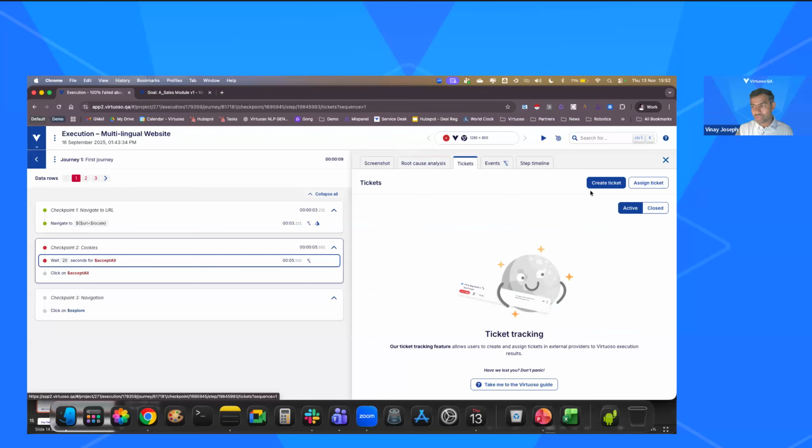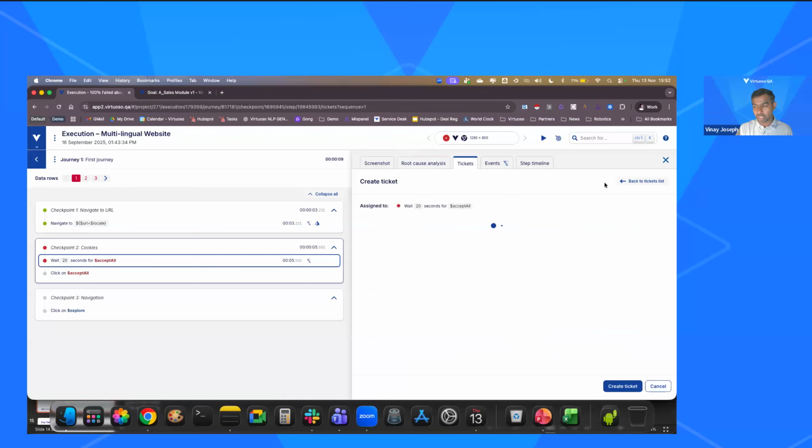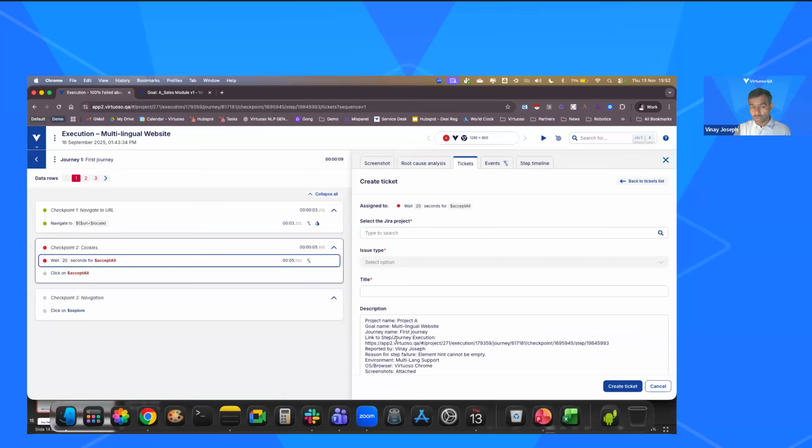And as always, you need to get the integrations with your defect management tool so that developers can come from your defect management tool directly into Virtuoso, look at the executions, understand why the failure occurred, and then make the fix. And once the fix is done, you would be able to see and retest it as well.